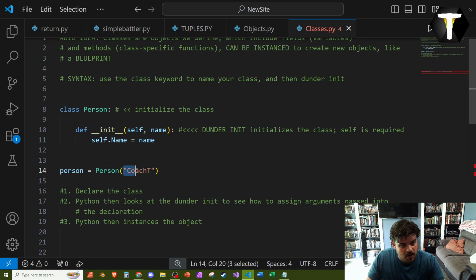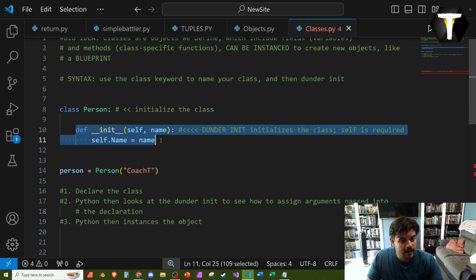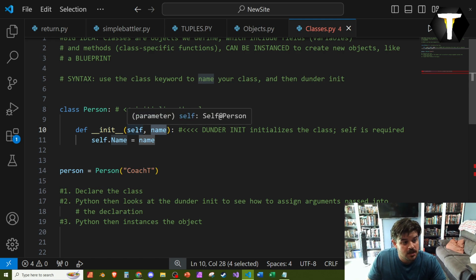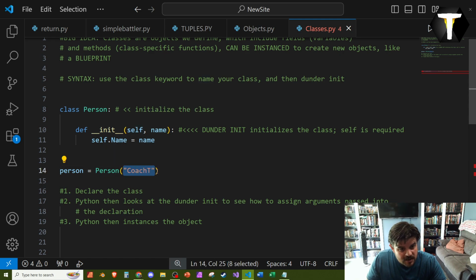Then Python goes, okay, what are they giving me to set this up in the initializer? It's going to call this function immediately upon the creation. It goes, all right, so we're initializing it. What do we need? All right, we're going to create a reference back to myself so I don't get lost in case there are more than one of me. What did they pass in after that? After self, which must go first, then this variable is whatever the next one is, Coach T.